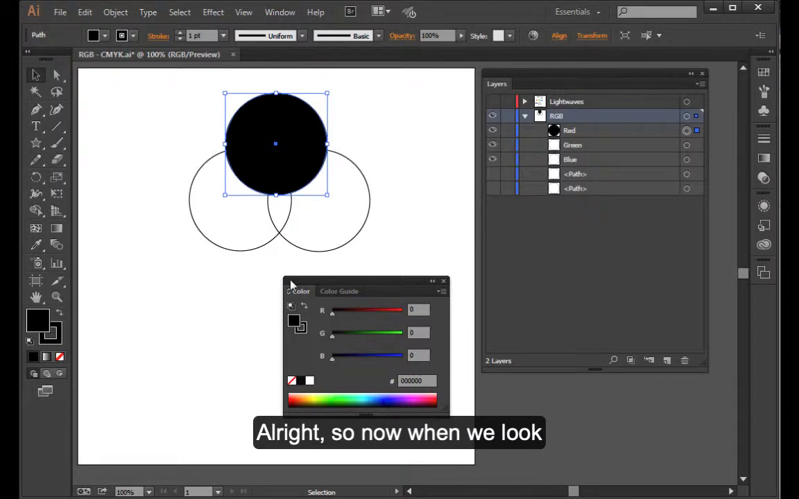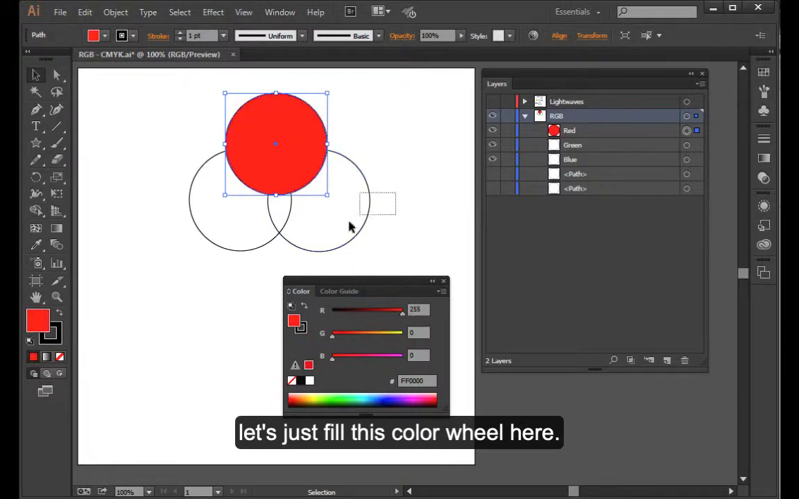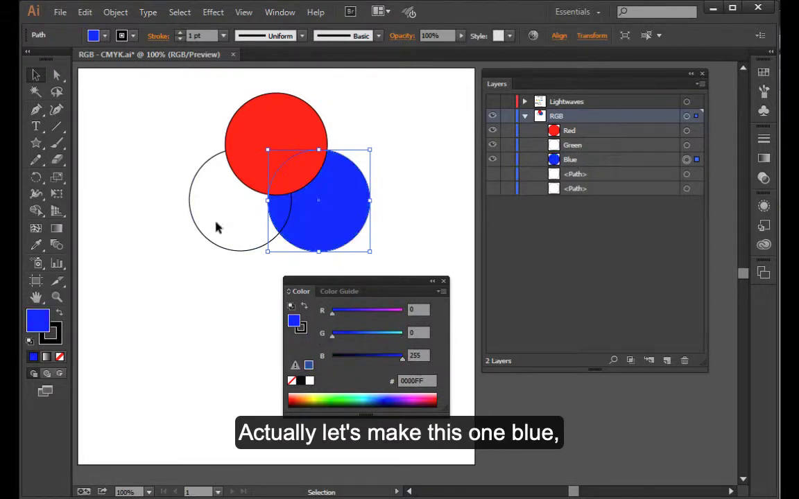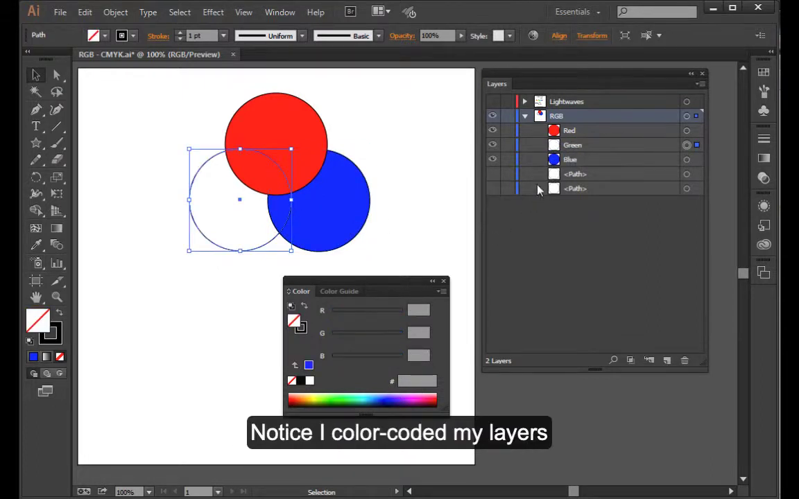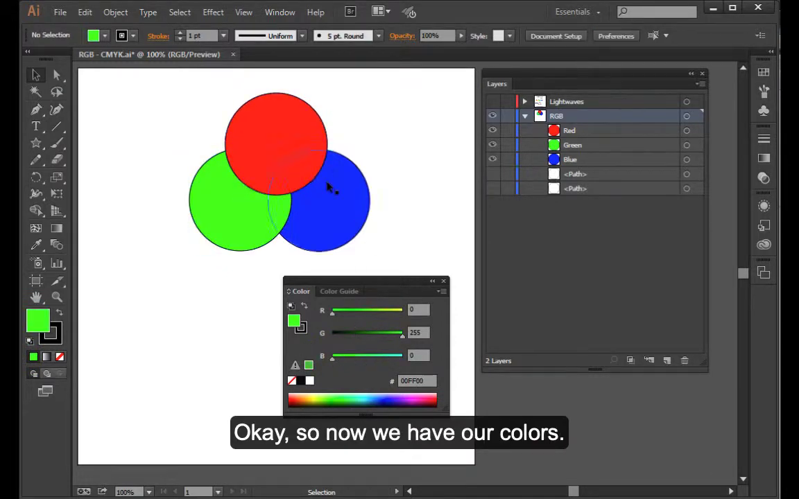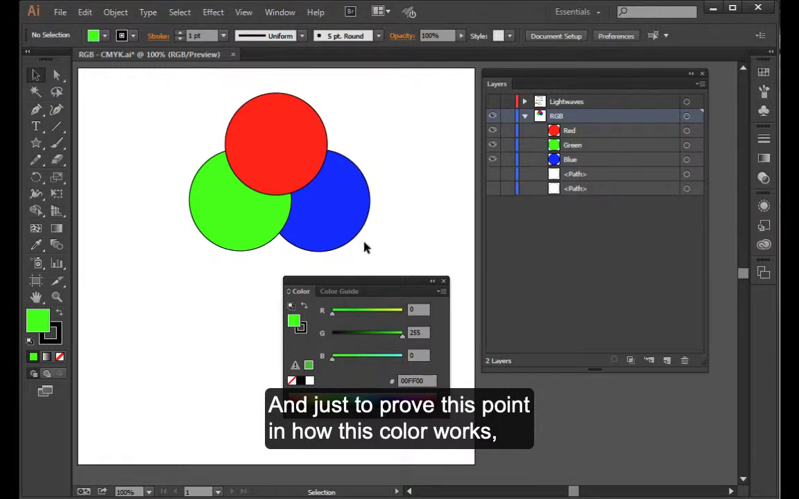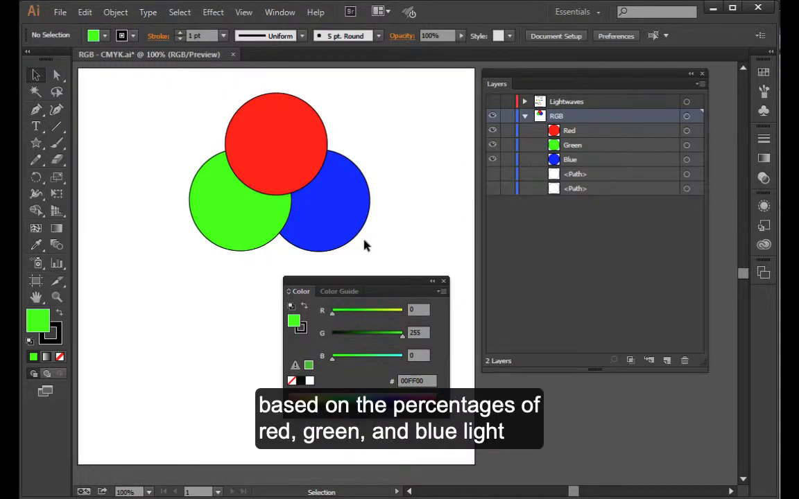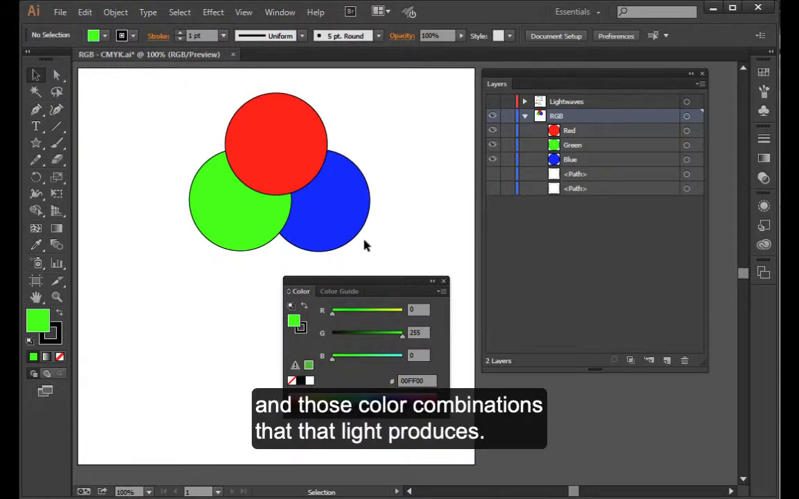All right, so now when we look at how we combine colors, let's just fill this color wheel here. Now this is our additive primaries. Actually, let's make this one blue. And this one green. Notice I color coded my layer so it makes a little bit more sense. Okay, so now we have our colors. And just to prove this point and how this color works, because we perceive our object's color based on the percentages of red, green, and blue light that are reflected, and those color combinations of that light produce the color.